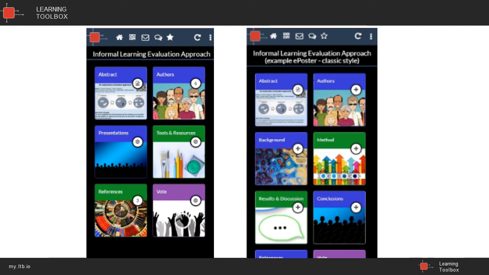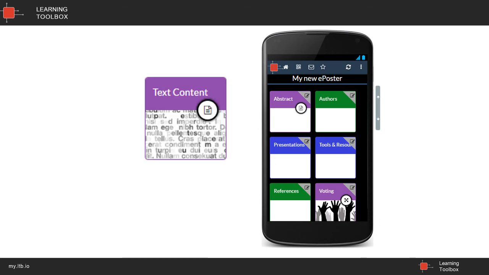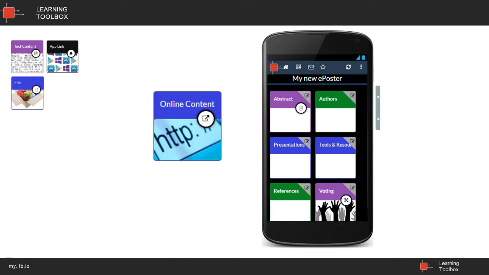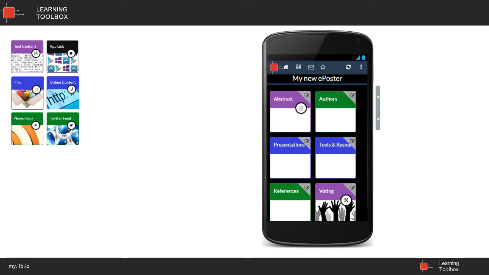We hope this quick overview of 2 example ePosters has given you an indication of what an ePoster created using Learning Toolbox could look like and the type of resources that you can include in it. Within each of the areas that we showed you, you can add the following types of information and resources: simple text content, links to apps, files, links to online content such as websites, blogs, YouTube videos or web-based software, and also Twitter or news feeds.